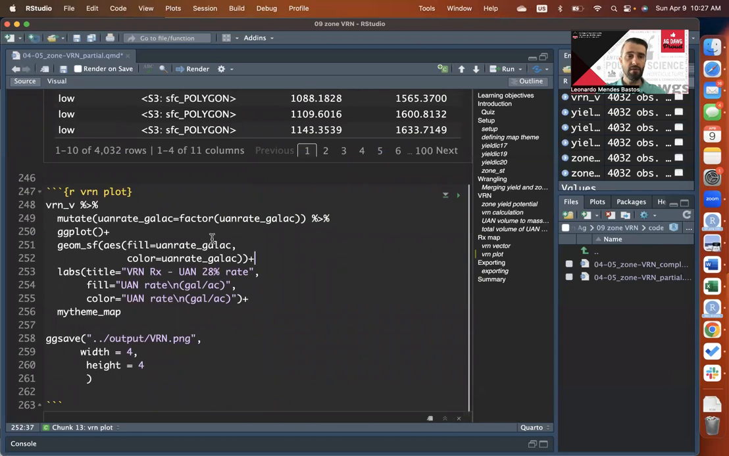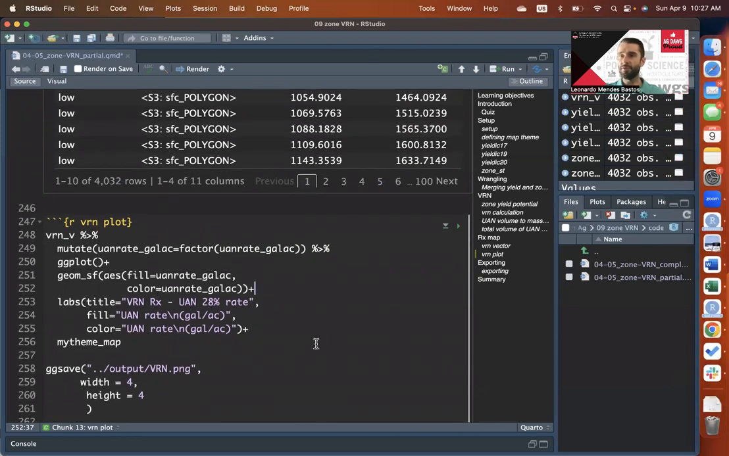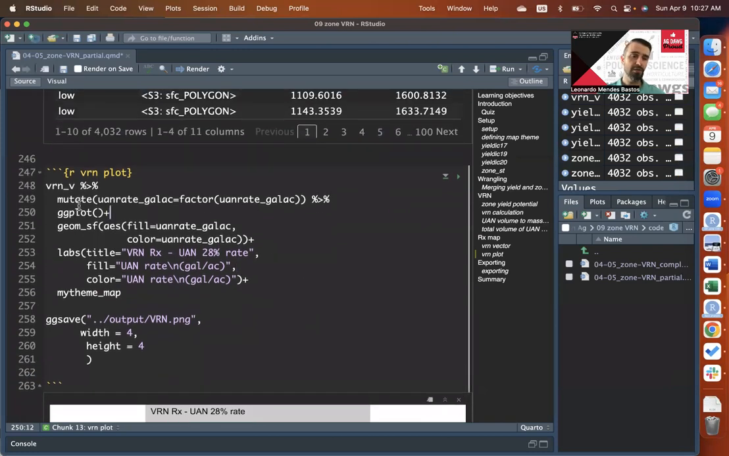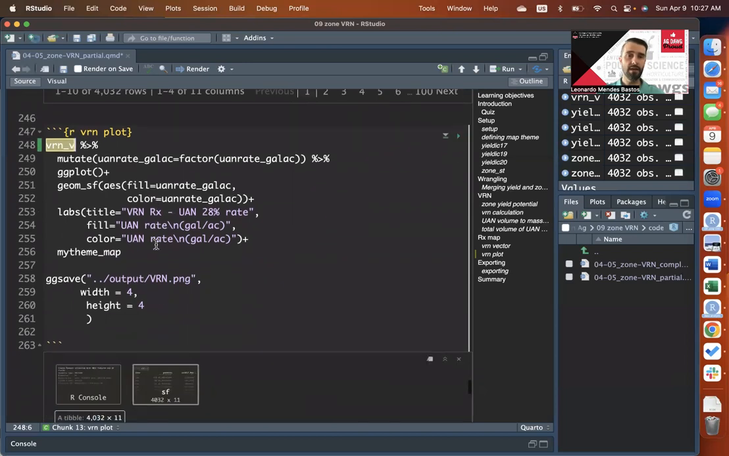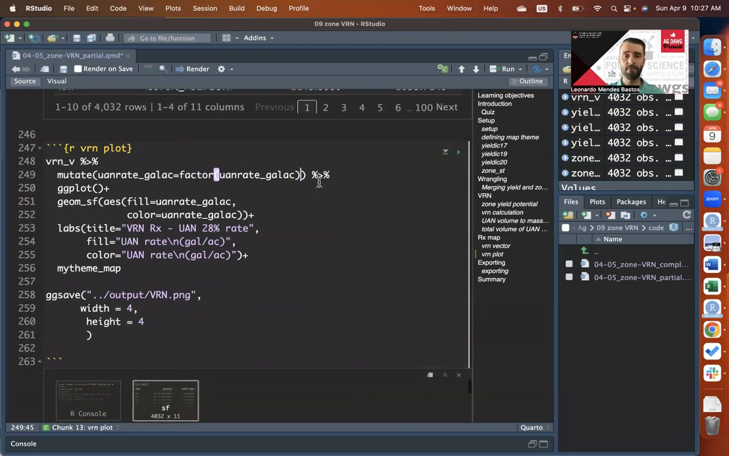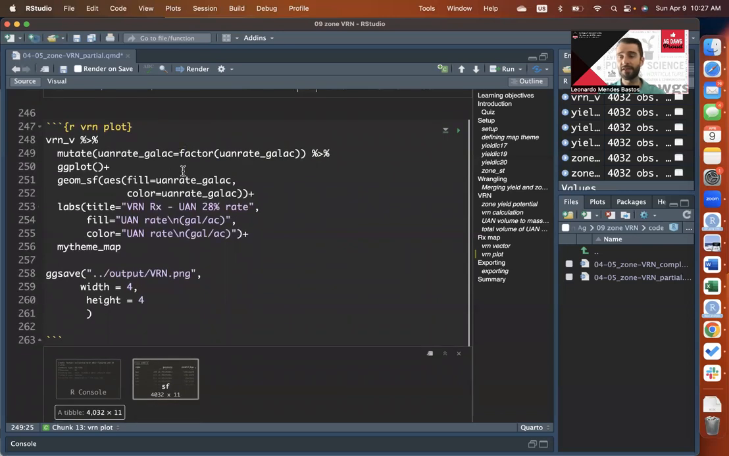All right, so to do the plot here, I believe I left you all the code already. So we're not going to have to do much. I just want to show you that I'm taking that object we just created. I am transforming that UAN rate to a factor. And the reason I'm doing that is because the rate, there are only two levels of rate, right? It's just the high and the low. There's not like a continuum of them. And so that just helps us for the legend to be binary, to be two colors instead of giving us a gradient, which doesn't make a lot of sense here because we only have two rates.